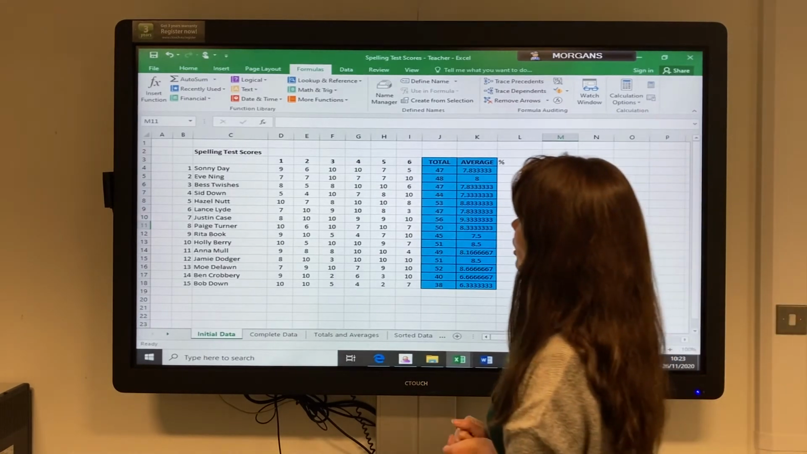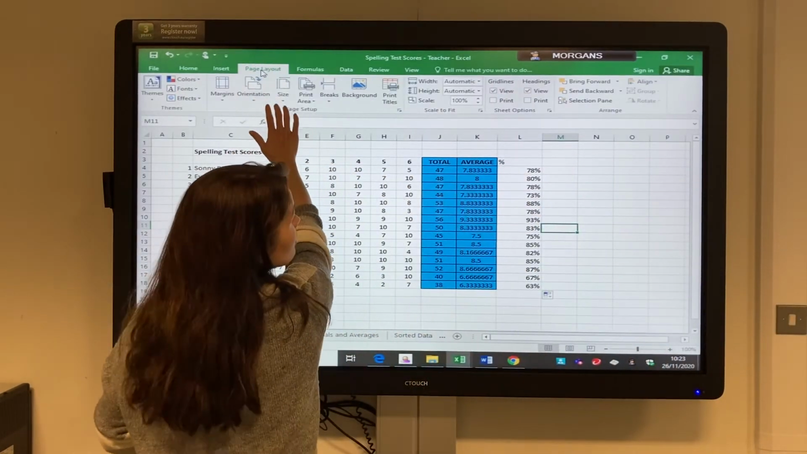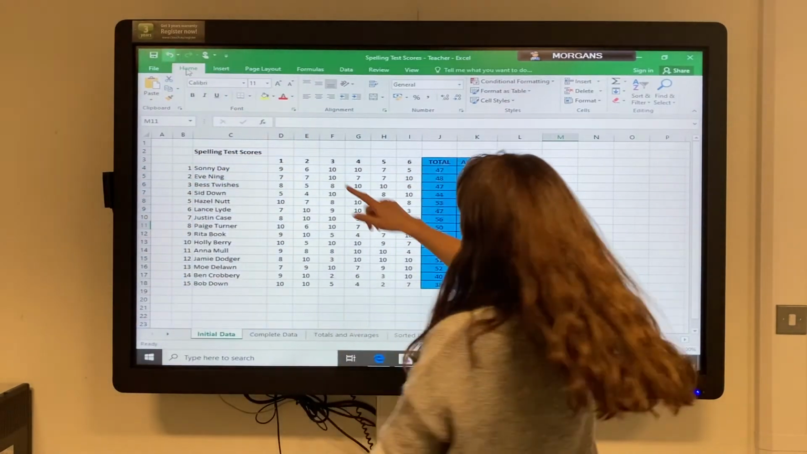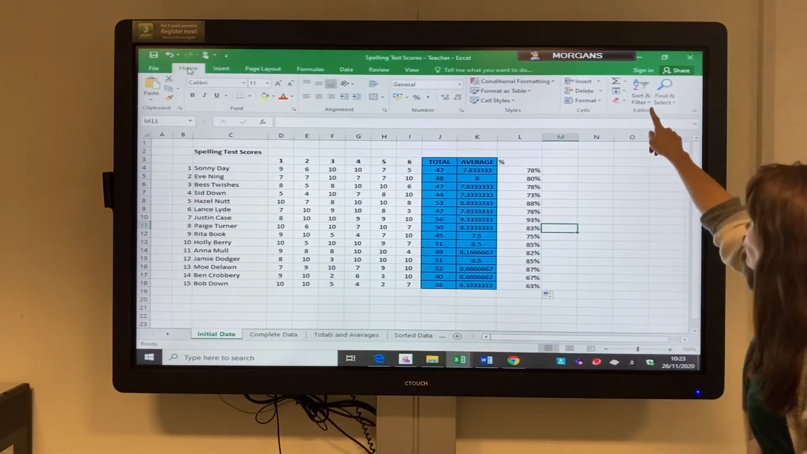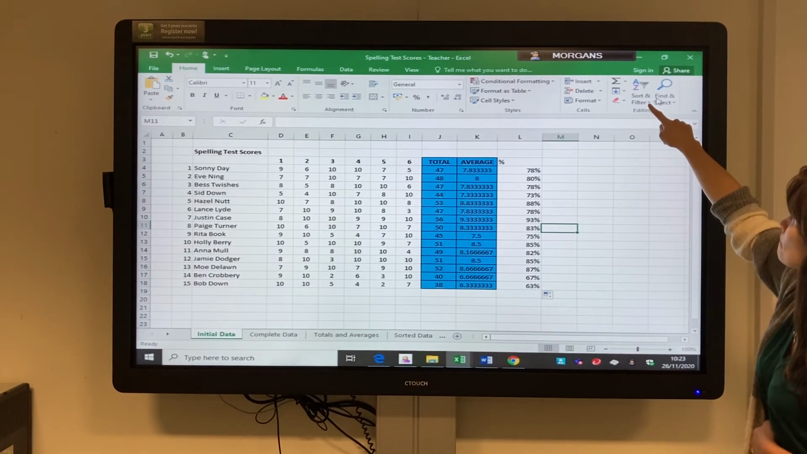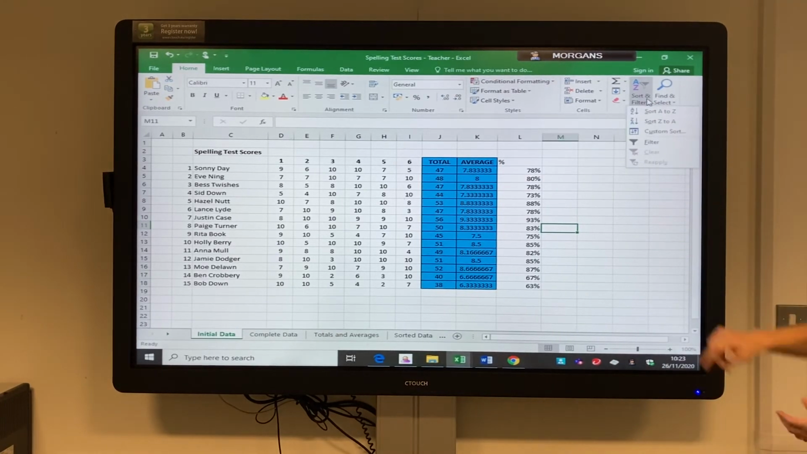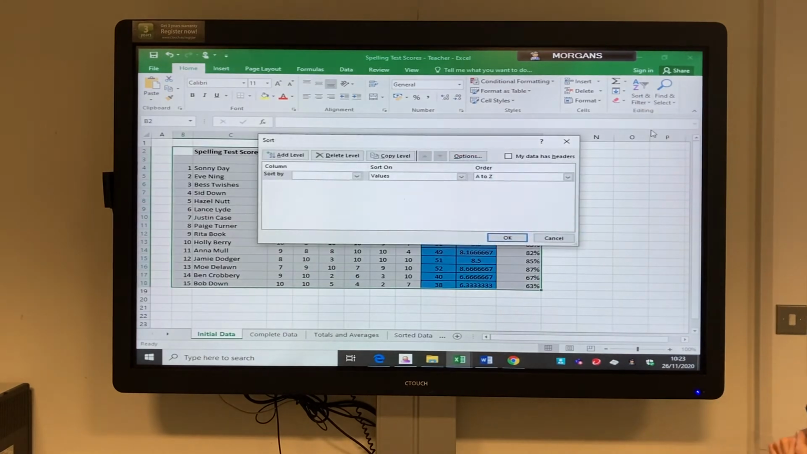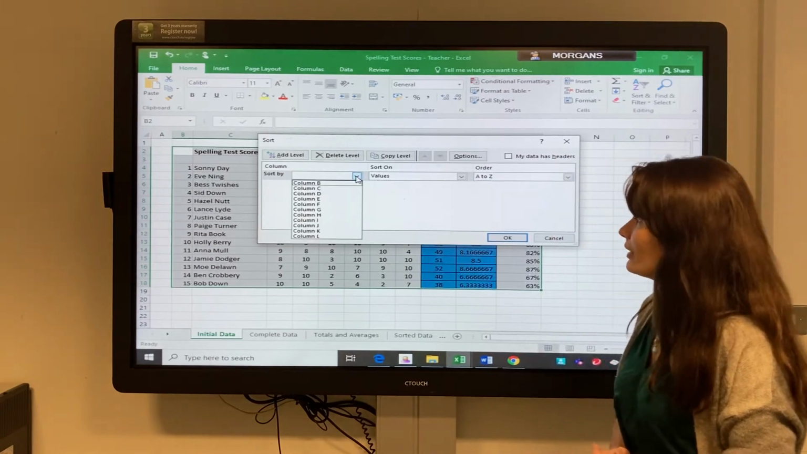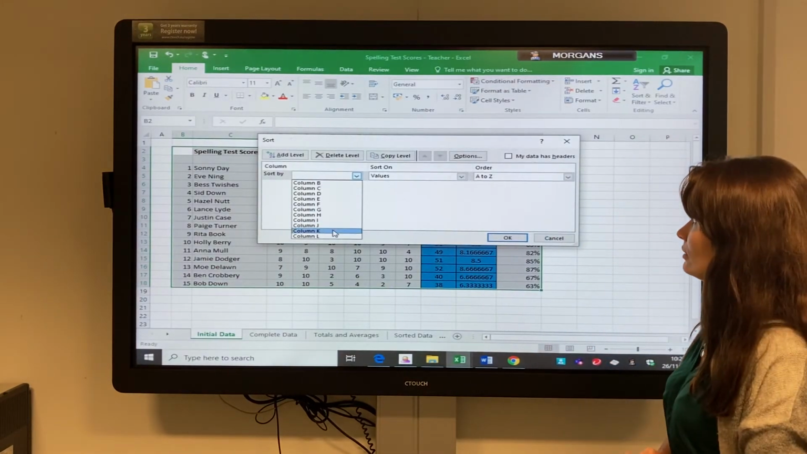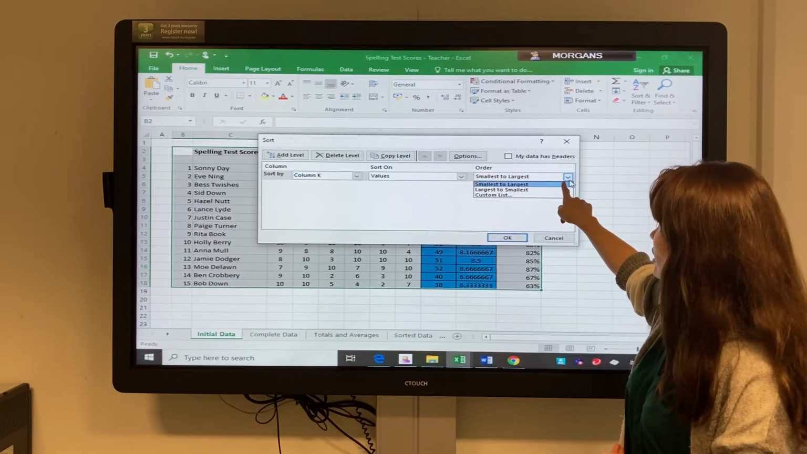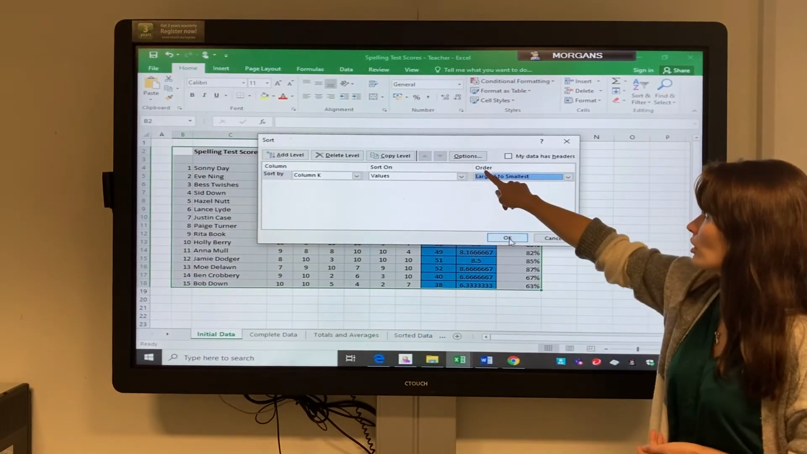So if we go to, 1 minute, it is in home. So if you go up to the tab home, go to sort and filter over here, and then custom sort. Want to go to this one, the column K. Make sure the sort is on values, and we want to go to largest to smallest under the order.